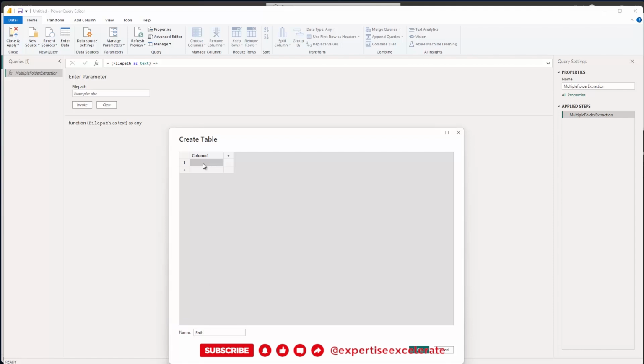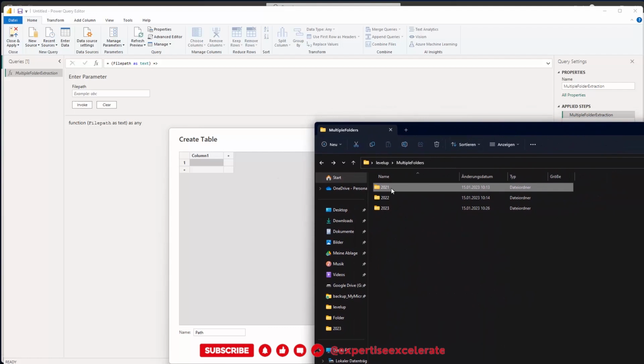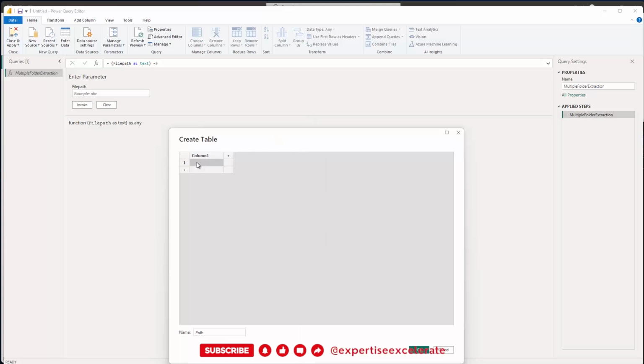So let's give this a name. Let's call this the F paths. Okay, 5 paths. And now I paste this inside. That's the first one. And I can make this a little bit bigger so you can see that I simply copy the 5 path in here.